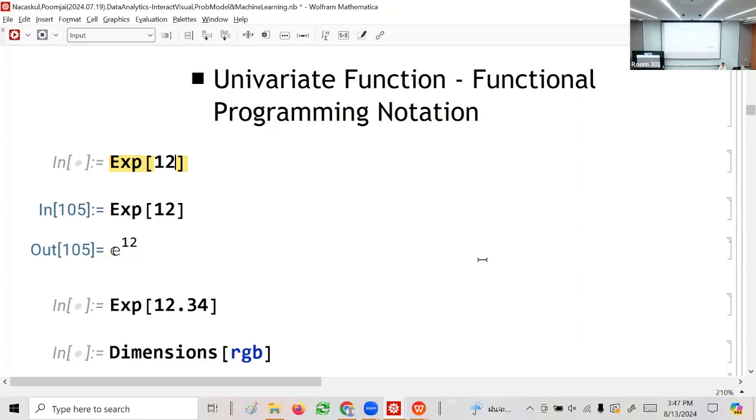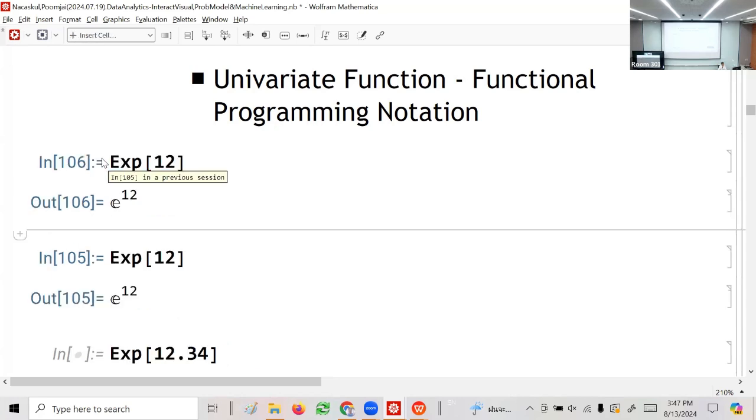So if I did this, it's going to say exponential 12. It's going to give you this. This is Euler's E, right? That's 2.71 something something. Again, this is conceptual. As far as mathematics is concerned, this is infinitely transcendental, right? In other words, you don't get a finite cutoff, e to the 12.